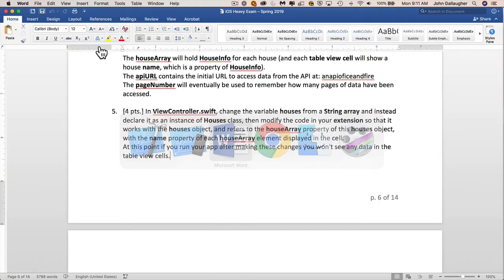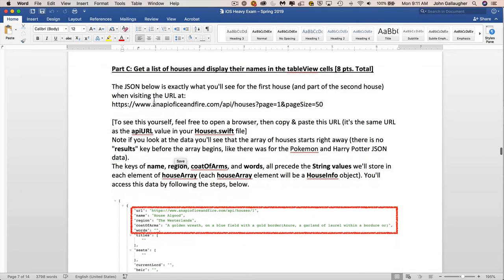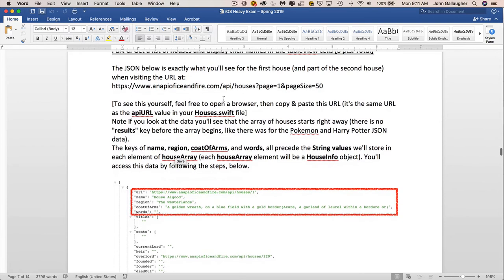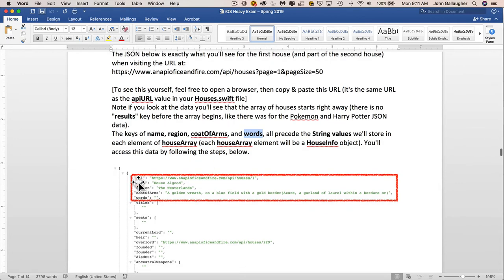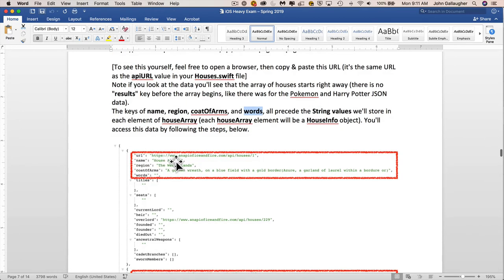So with that said, the next thing that shows up is we've got to get a list of houses and display their names in the table view cells. And it says, okay, use the API URL that we've got, and we have that set up in the Swift file, or houses.swift, and we want to get the key name, region, coat of arms, and words. And they all precede the string value. Remember, the data that we get are key value pairs. So we can see here's the key for house all good, here's the key for the region, here's the key for coat of arms, here's the key for words.